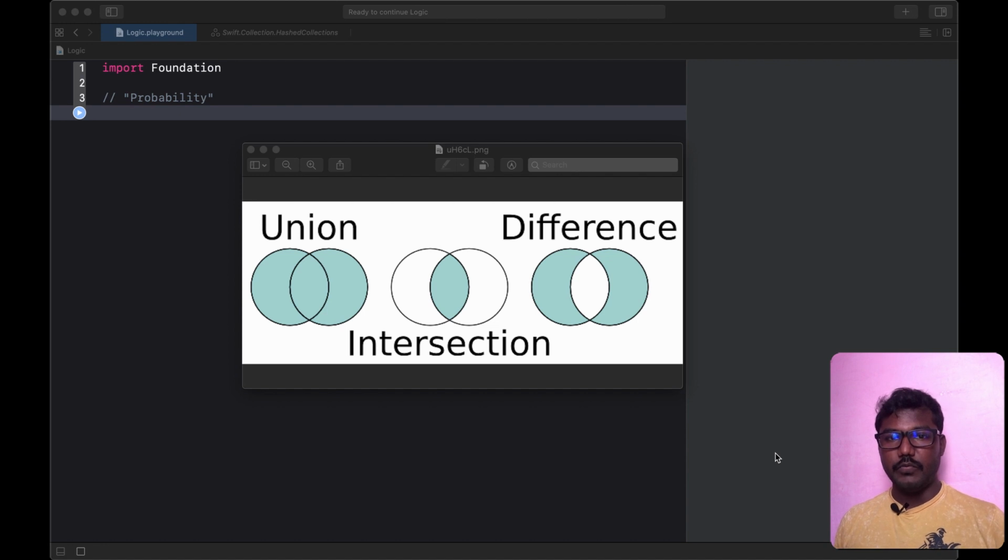We already studied in our school days that probability is nothing but union, intersection, and difference between two different sets of items. Likewise, we are going to implement how to find the probability in an array of items. Let's dive into the tutorial.